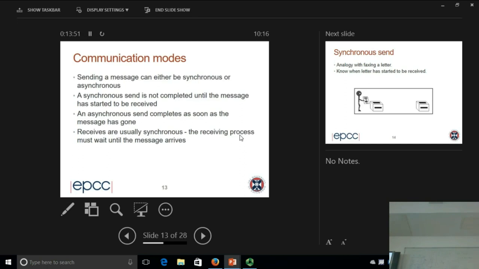If he comes back and says, I have sent the email, or I have sent the letter, I would just assume that he had pressed send or put the letter in the post, okay? Because it's an asynchronous operation. Completing the operation does not include delivery, okay? Completing an asynchronous send is just like hitting send in an email.